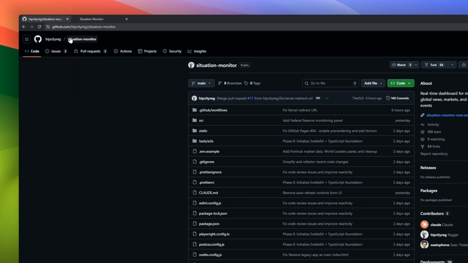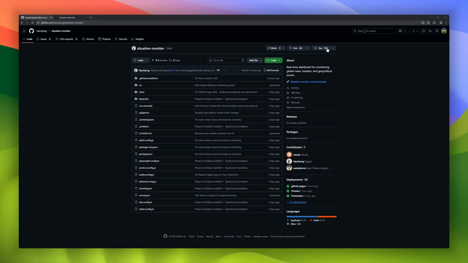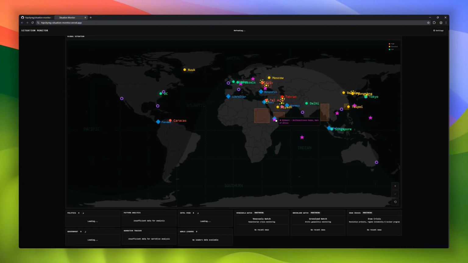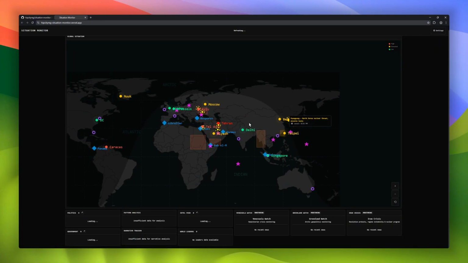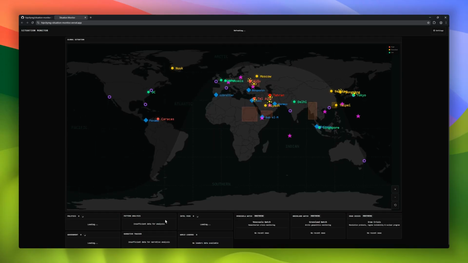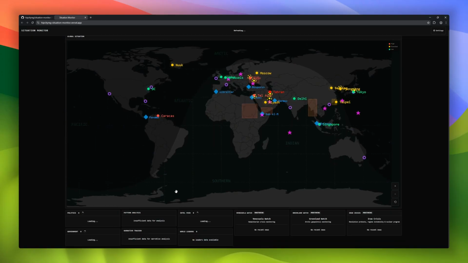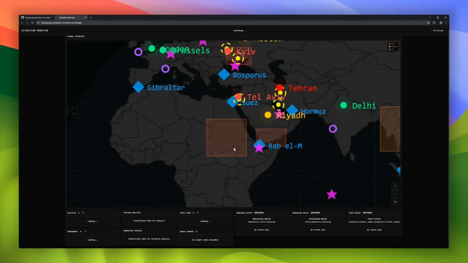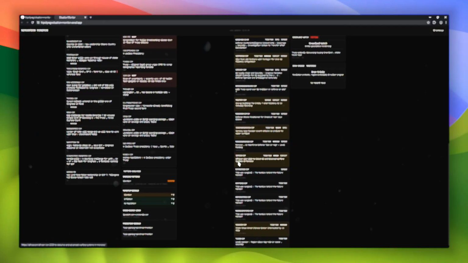Situation Monitor is a real-time global monitoring system that pulls together everything happening right now in one interface. It aggregates global markets, breaking news, and critical infrastructure status into a single, high-density display. It tracks everything from crypto prices and sector heat maps to the status of strategic shipping lanes like the Suez Canal, allowing you to monitor the state of the entire world at a glance without ever opening a news site.